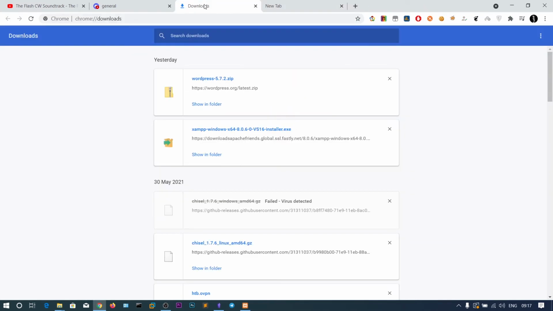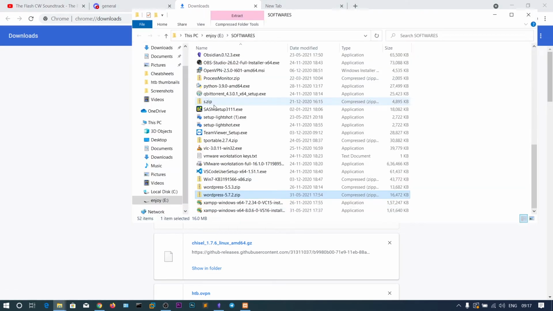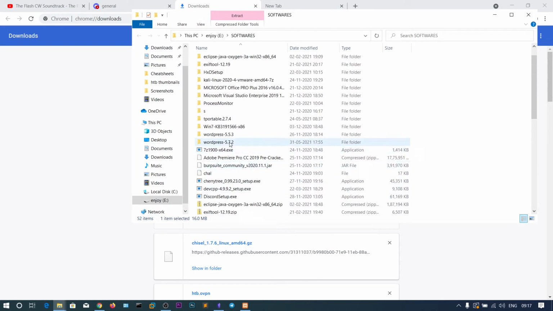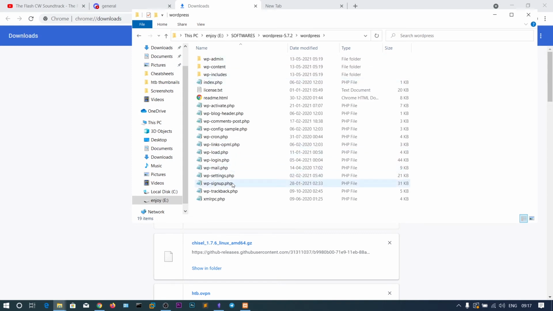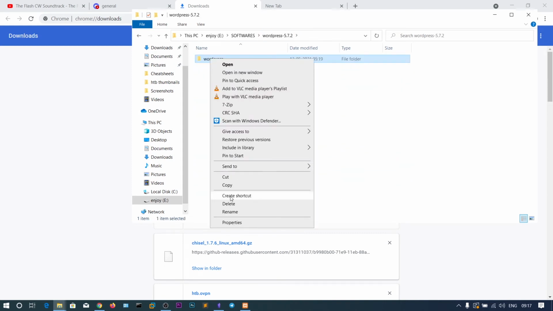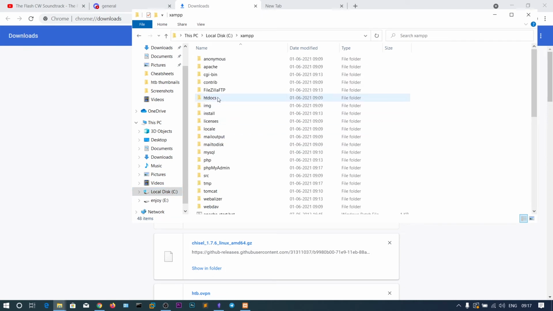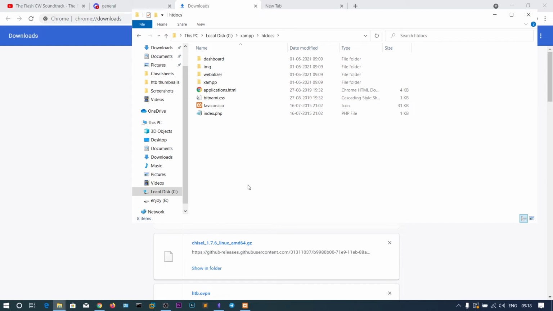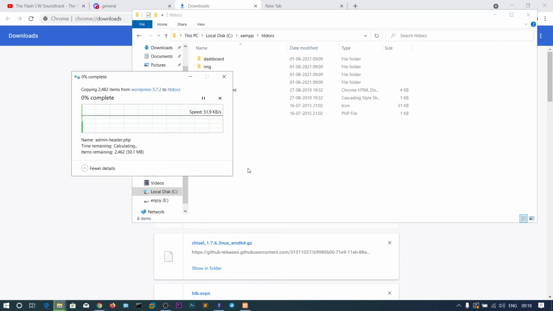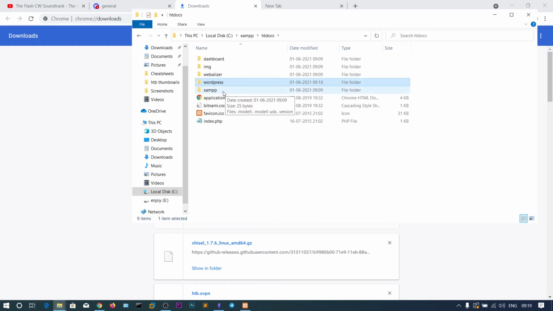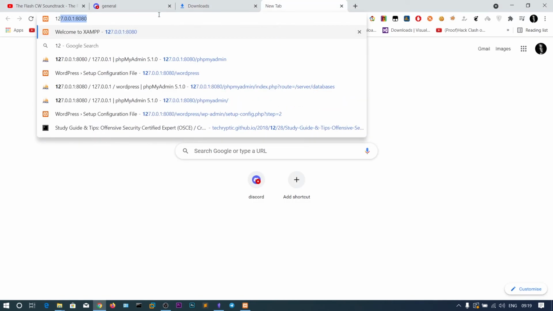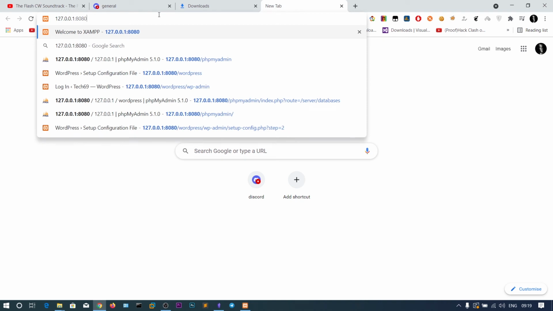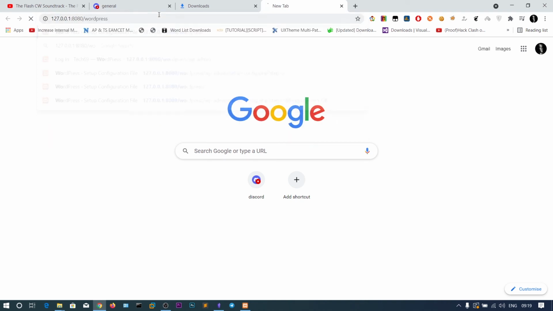Now you need to download this WordPress folder and extract it. I have already extracted it, and you will see these files. So copy the whole WordPress folder, go to C:\XAMPP, and here you will get htdocs, and paste the WordPress folder here. Okay, we have successfully copied. Now you can go to localhost:8080/WordPress.